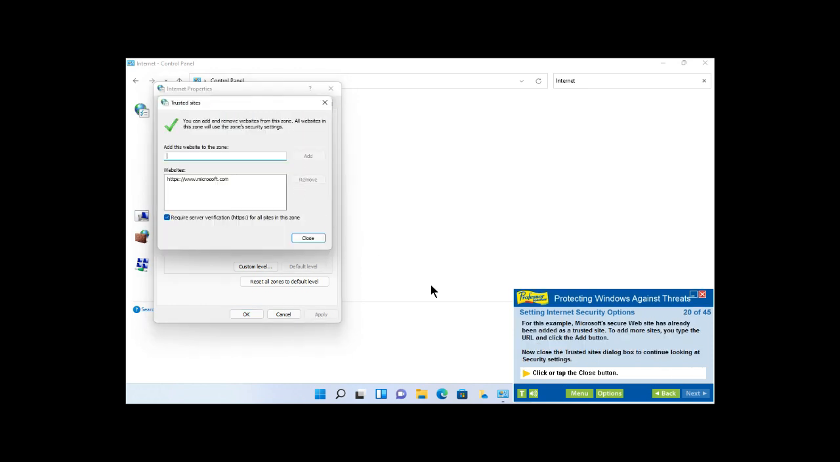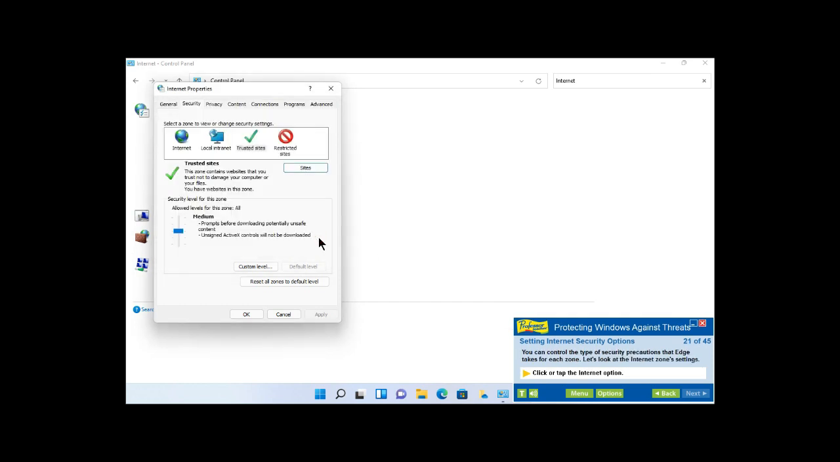For this example, Microsoft's secure website has already been added as a trusted site. To add more sites, you type the URL and click the Add button. Now, close the Trusted Sites dialog box to continue looking at security settings. You can control the type of security precautions that Edge takes for each zone. Let's look at the Internet Zones settings.